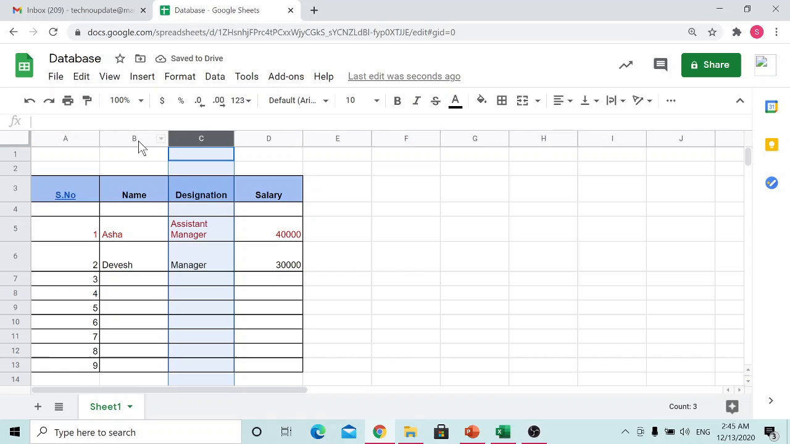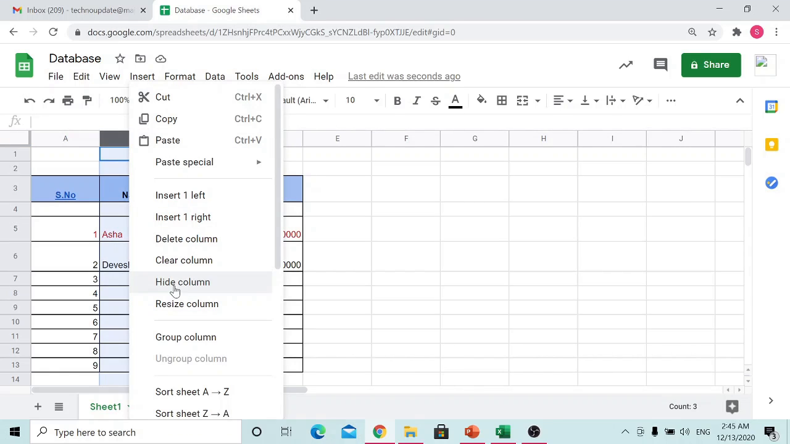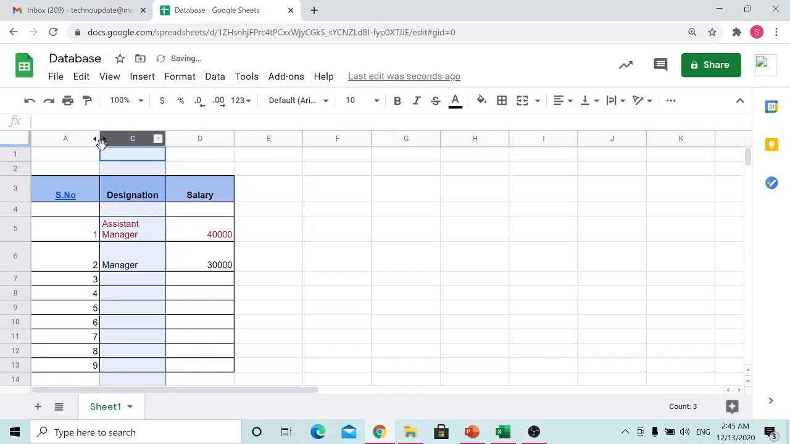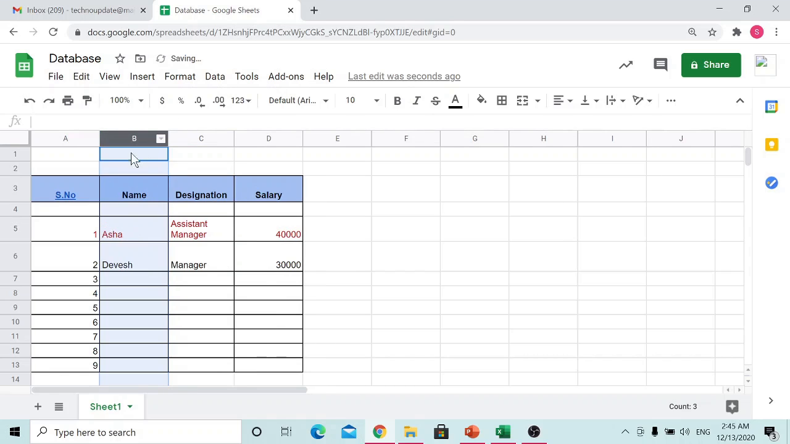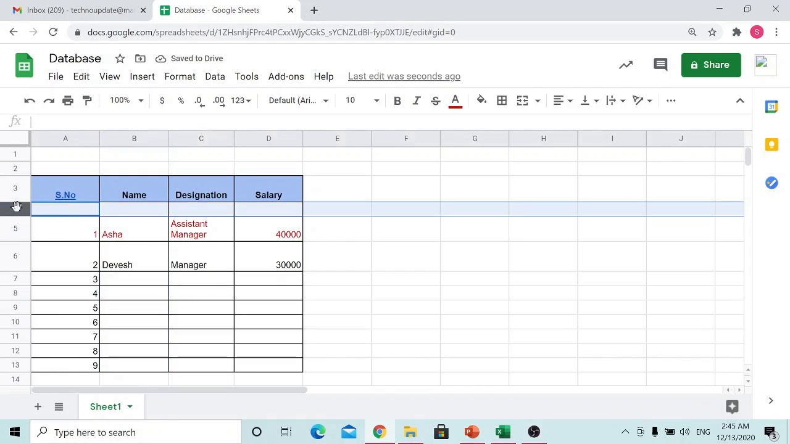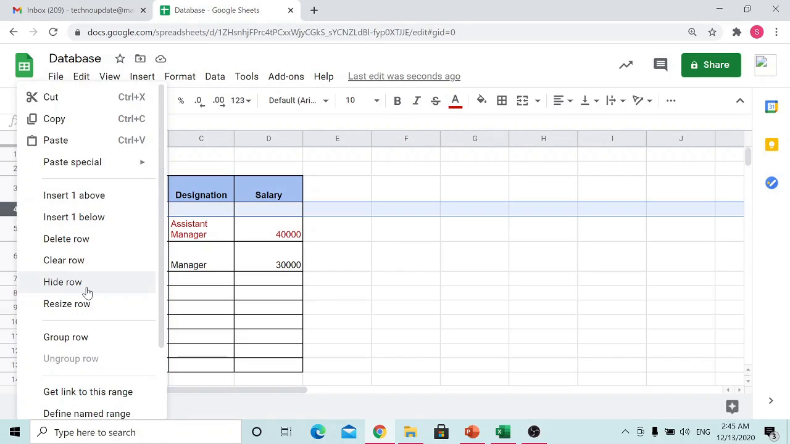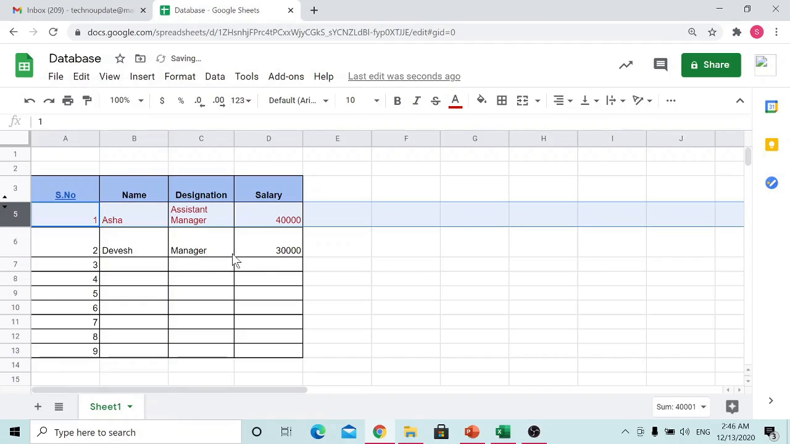And sometimes it is required that you don't want to delete the column but just want it to be hidden. So that is also possible. Right click on a column and then click on hide column. The column named B is hidden. And if you want to unhide it, you can click on these arrows and it will be shown back. In the same way, you can hide rows also, like this. Right click and then hide row.